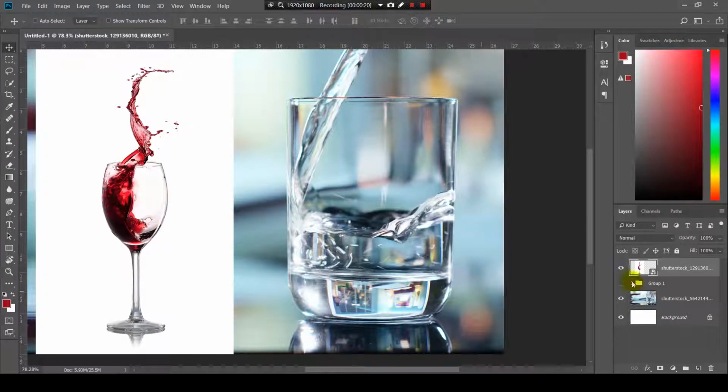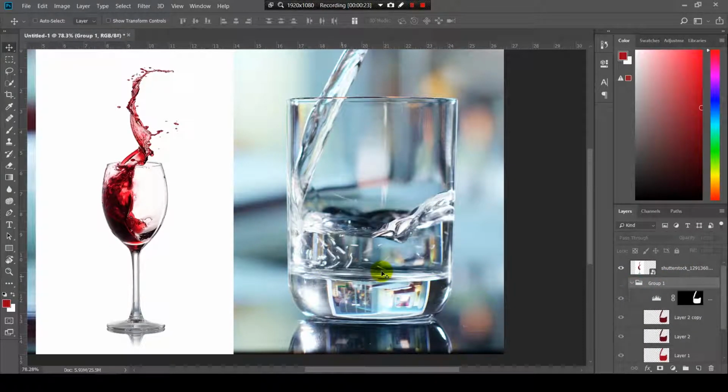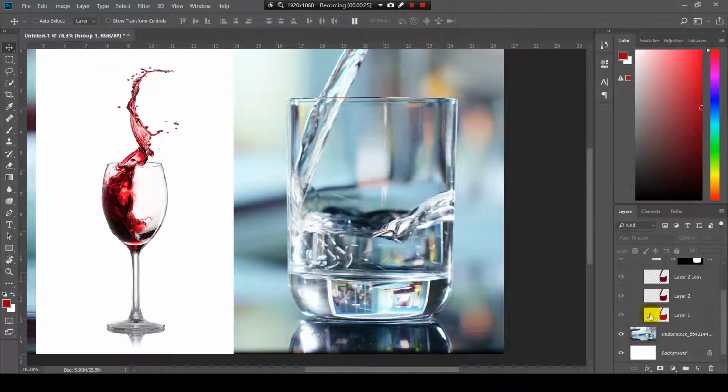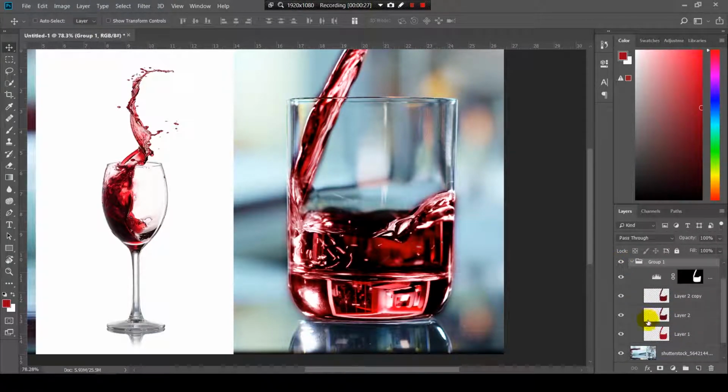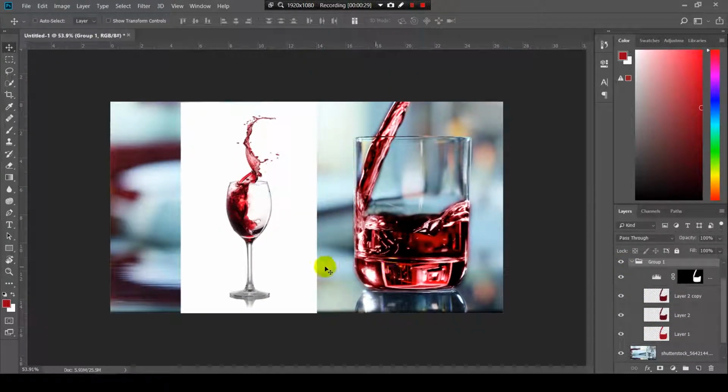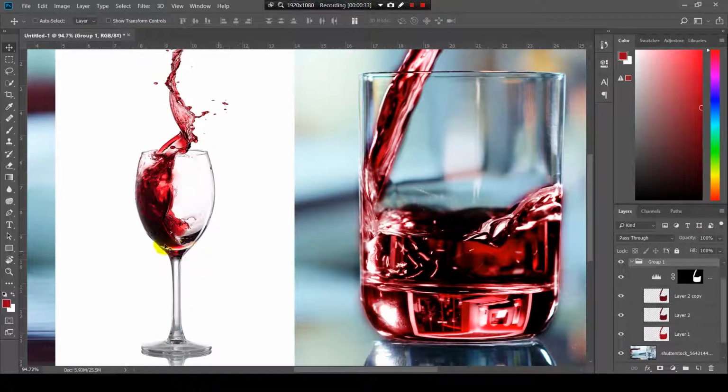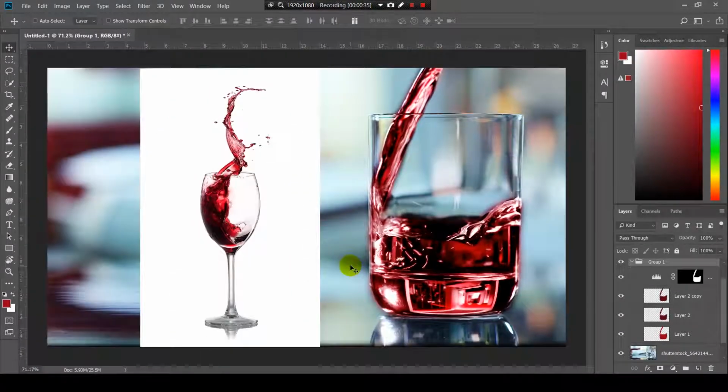And now let's see how we can transform this water into wine. This is the result that I came up with. It isn't the best, but the principles are the same.